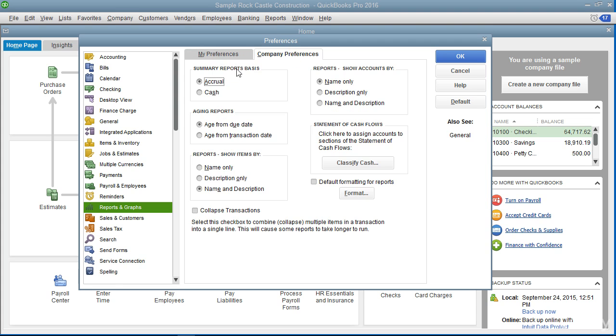In the Summary Reports Basis section, you can select the default display of summary reports by choosing either the Cash or Accrual option button. In the Aging Reports section, select either the Age from Due Date or Age from Transaction Date option button to choose the date to use as the basis for aging reports. In the Reports Show Items By section, select the desired option button to set the display of items within reports.